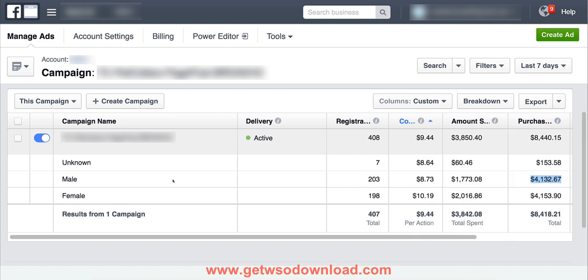So check this out. This is a pretty even split test, okay? I've gotten 203 sales from men on this campaign. My average cost per conversion is $8.73 for men. I've spent $1,700 to make $4,100. All right, that's great. That's phenomenal. It's over 100% ROI.